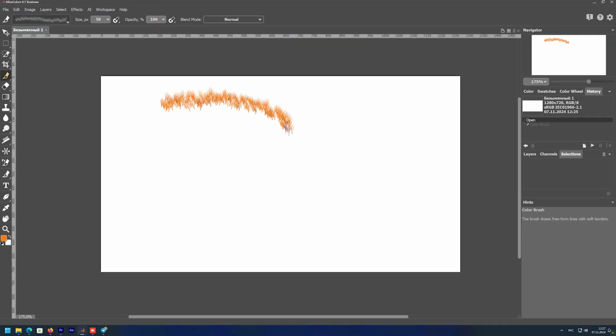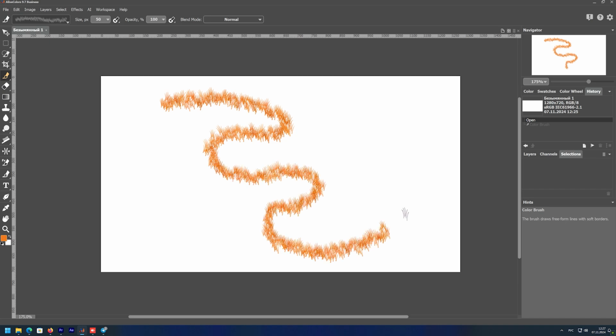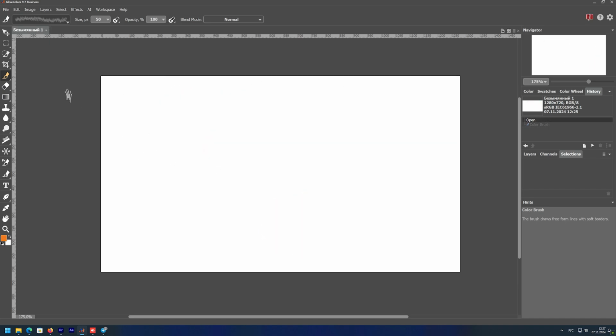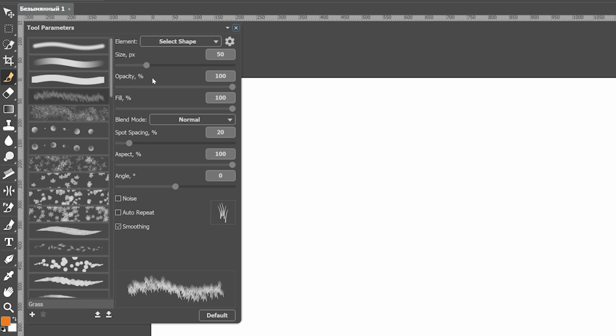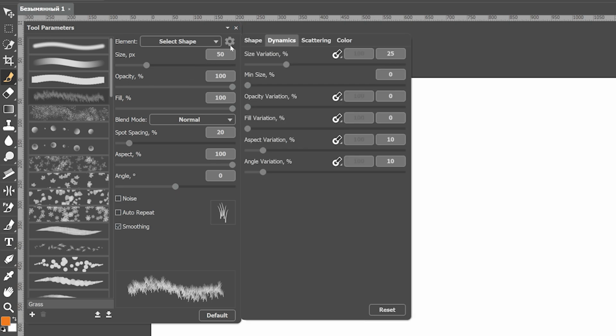By selecting a brush, you can see its parameters, but not all of them. To see the full list, press F5. Click the gear icon to open even more settings.